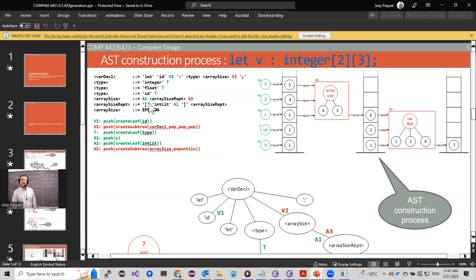So I go back here again, open square bracket, and then another int lit. This time this one here, which is 3. So then I create a node by firing this rule. I create a node int lit 3 and then push it onto the stack. And then I do again array size repetition, but then eventually I find this is the epsilon case, in which case I actually go back here.